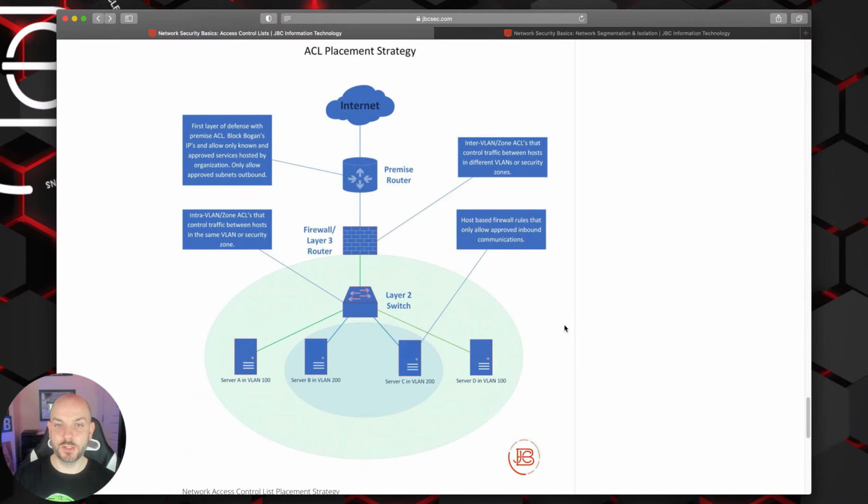It's very easy to just open everything up and let everything fly all over the place like the Wild West. And it is a pain in the ass to go back and try and lock all that stuff down after the fact.